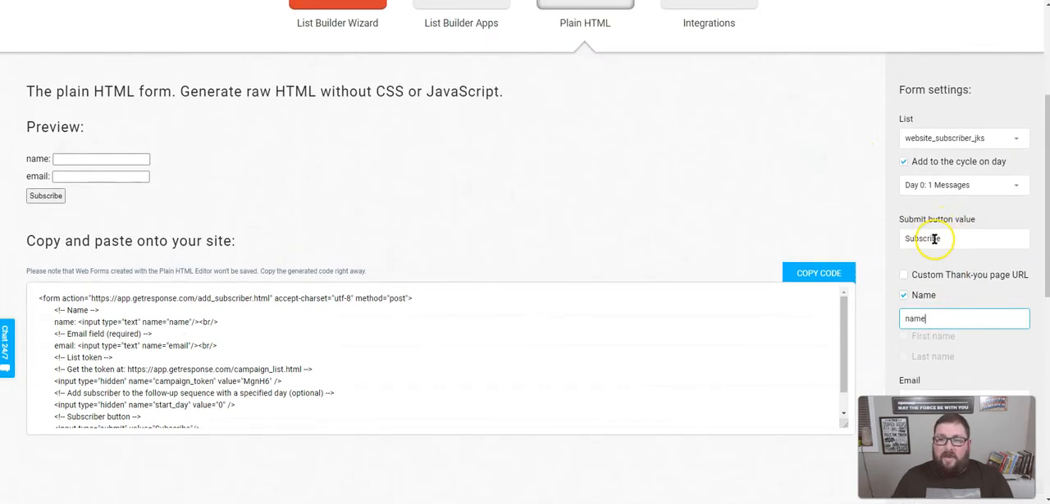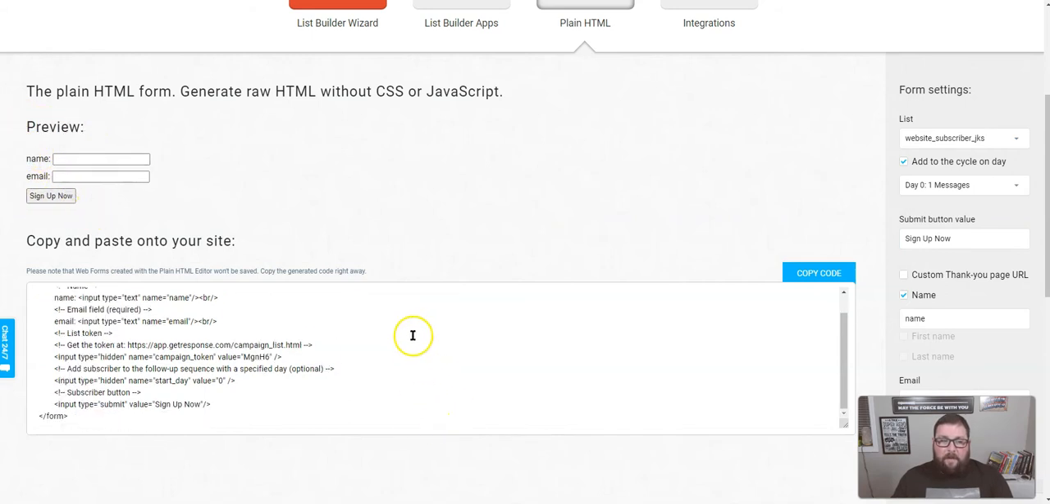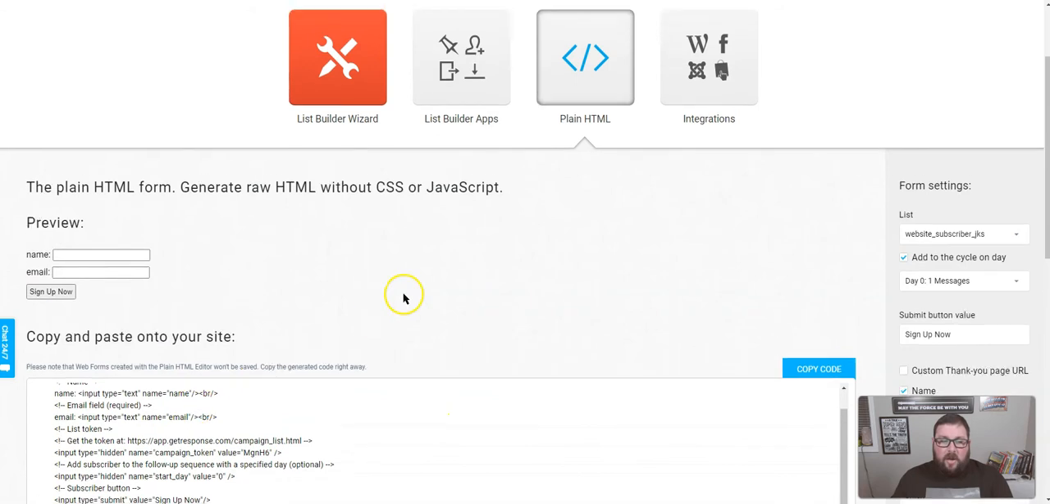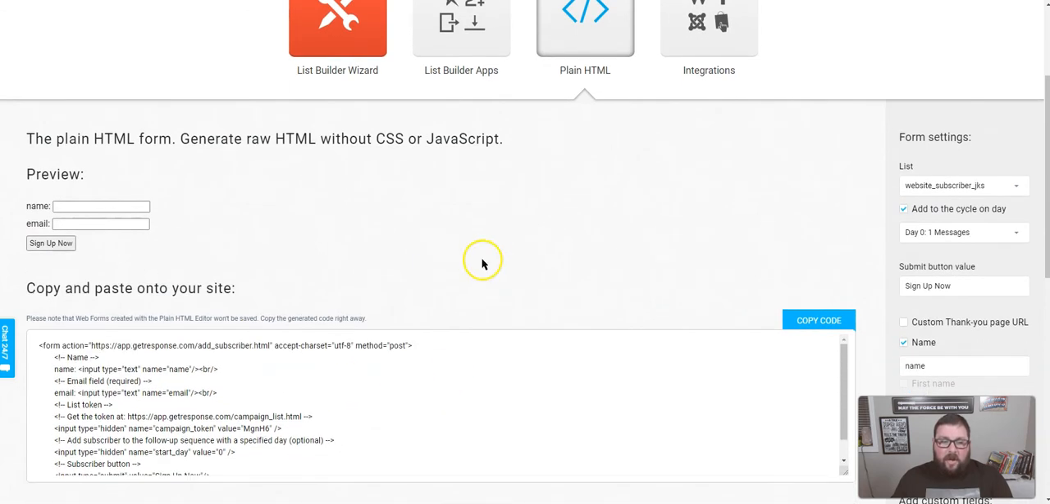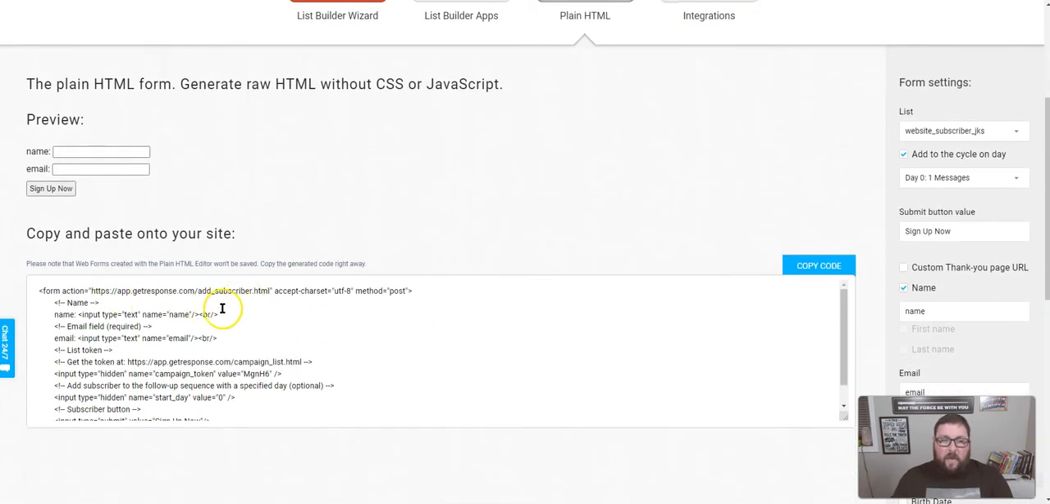We have the submit button value, and I'm going to say sign up now, so act like we're signing up to a newsletter or something like that. So here's the preview: name, email, sign up now. You'll notice down here you're going to have some values, like the form action, right? So it's add subscriber.